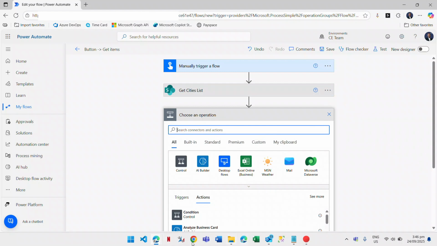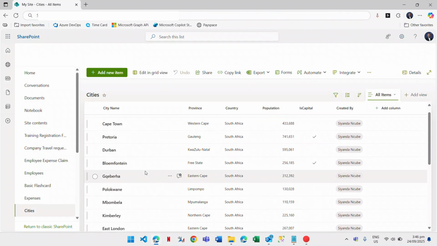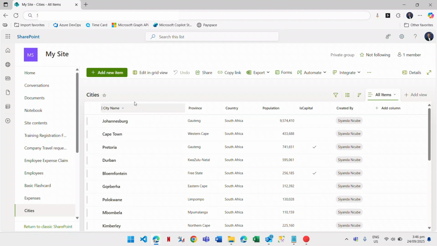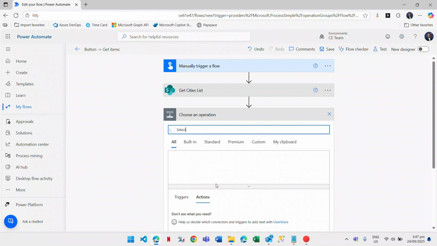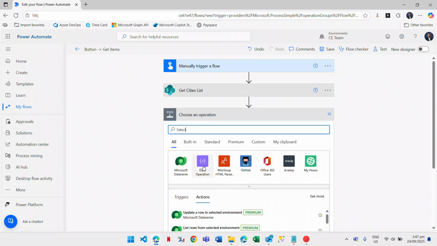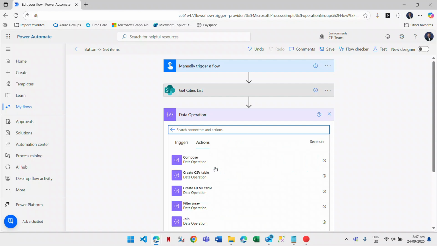So let's say for our reports that we wanna generate at the end and send via email, we don't wanna send all the columns that are available. We only want specific columns. Say we want city name, we want province, and finally population. So we only want 3. In order to do that, we will use this action called select. Click select. It is a data operation.